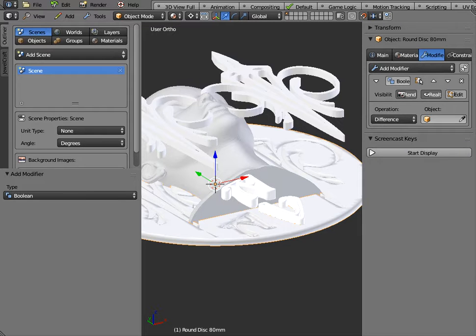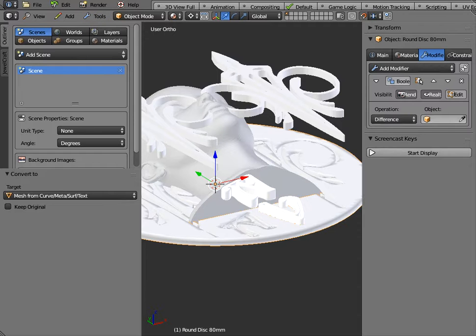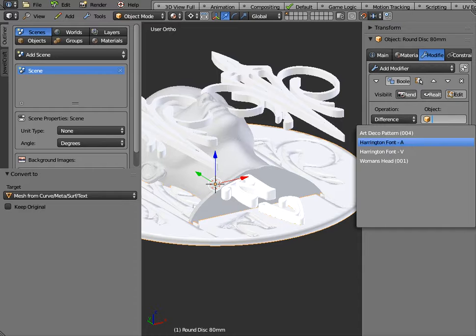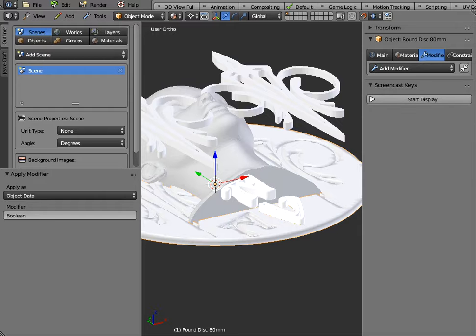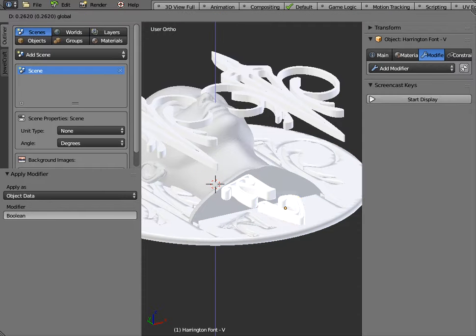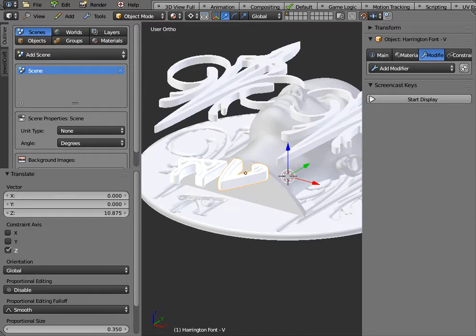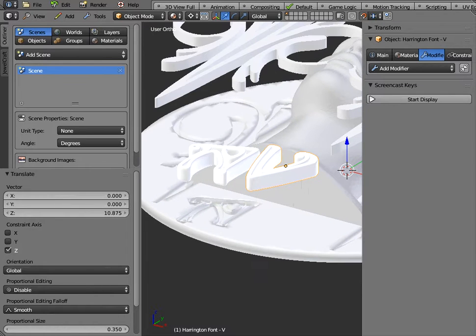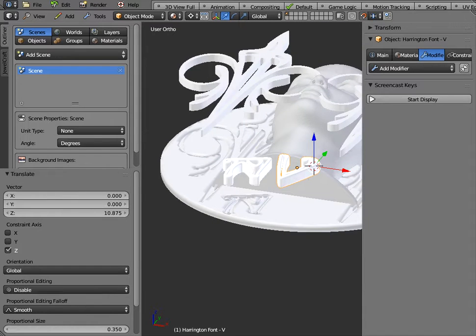Okay, now you see I can't do it with the curve, so if I change the V to a mesh and do the Boolean and the difference with the Harrington font V and apply the modifier, right, now that's what normally happens with Nurbs. I don't know why that worked with the A. You cannot guarantee it's going to work with Nurbs. As you can see, it did not work there, and you can frustrate yourself to death trying to get this to work.